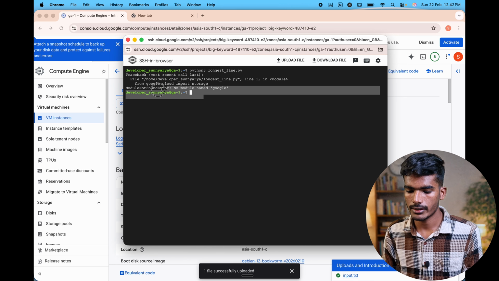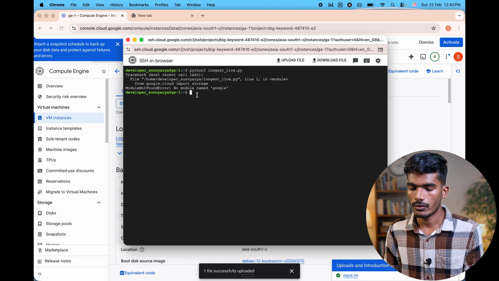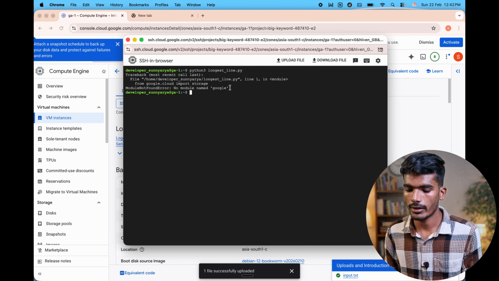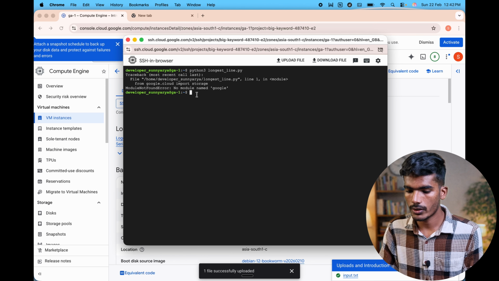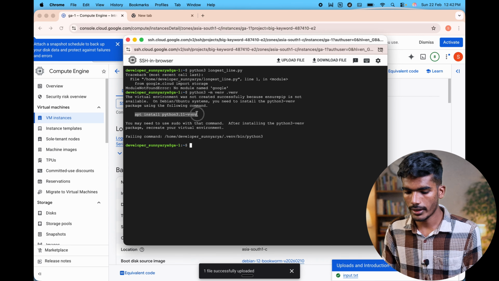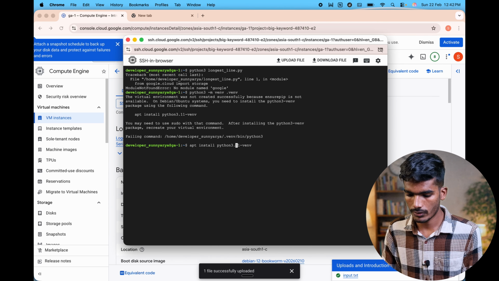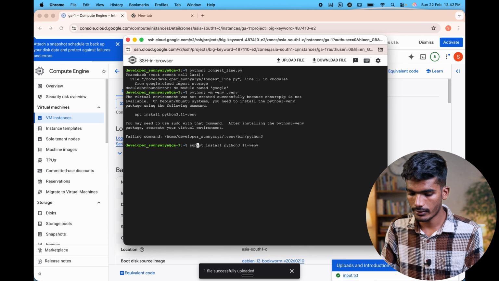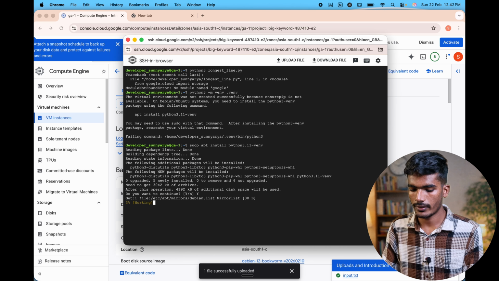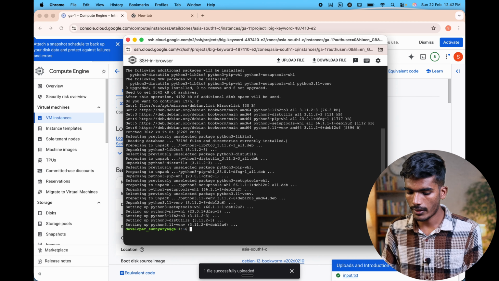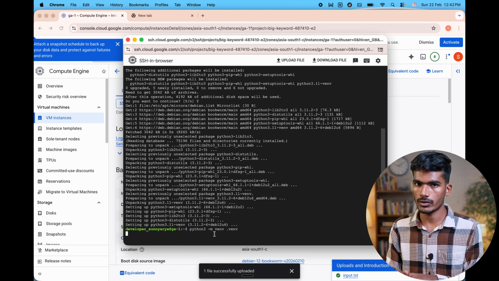So now you see it is saying module not found, name Google. For that, we need to install the libraries which are required. So first we need to create a virtual environment. I'm going to create it for Python. Okay, so for that, we need to install one more library to create an environment. I'll just do sudo apt install Python venv. Then it is installed. After installing, I'll just run the same command, and the virtual environment is getting created.